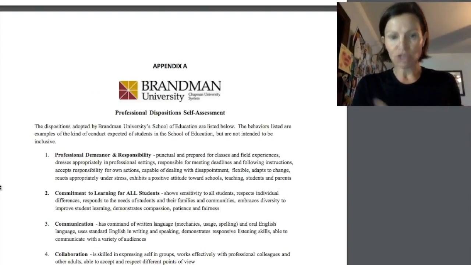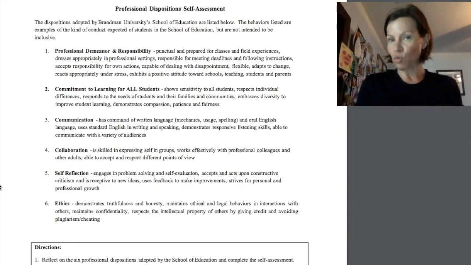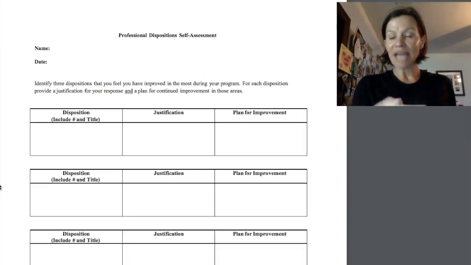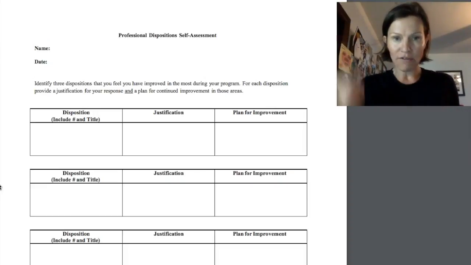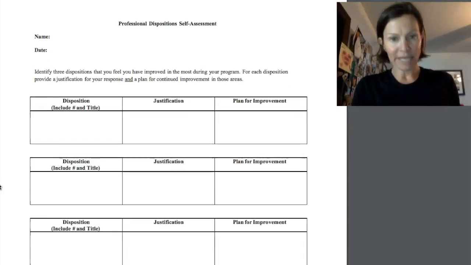There's the professional disposition self-assessment document. That is what goes into section 1 with your introduction. Some people use the actual document themselves. They get it off the website. Some people create their own matrix. Either one is fine. Just make sure you're very clear with what you are presenting.